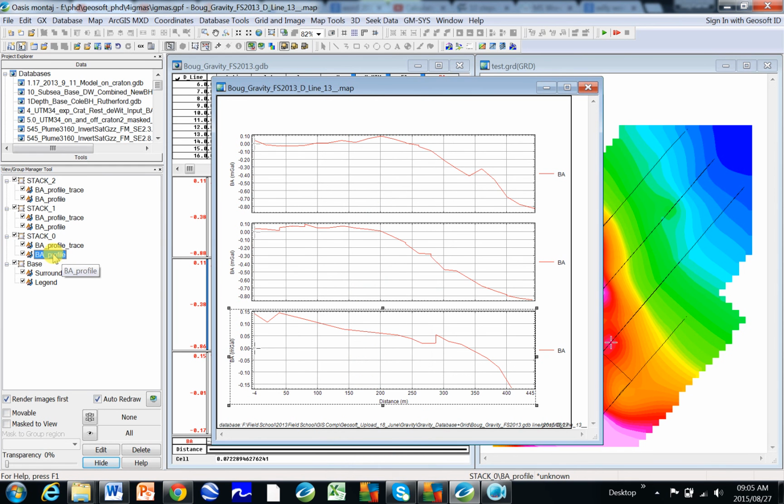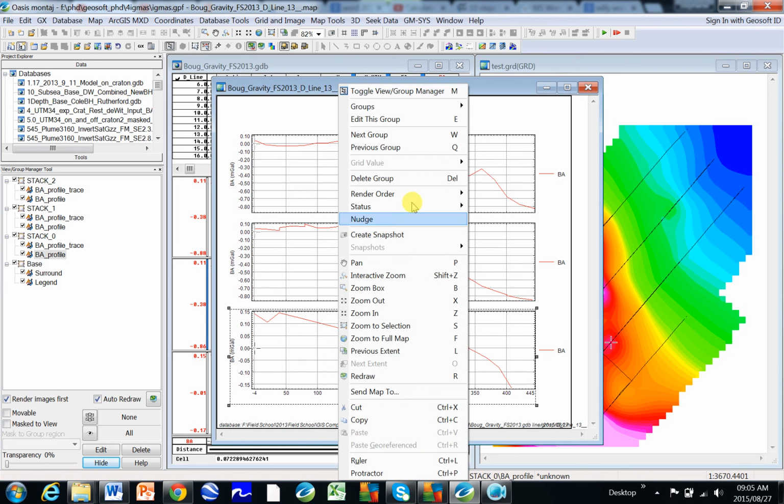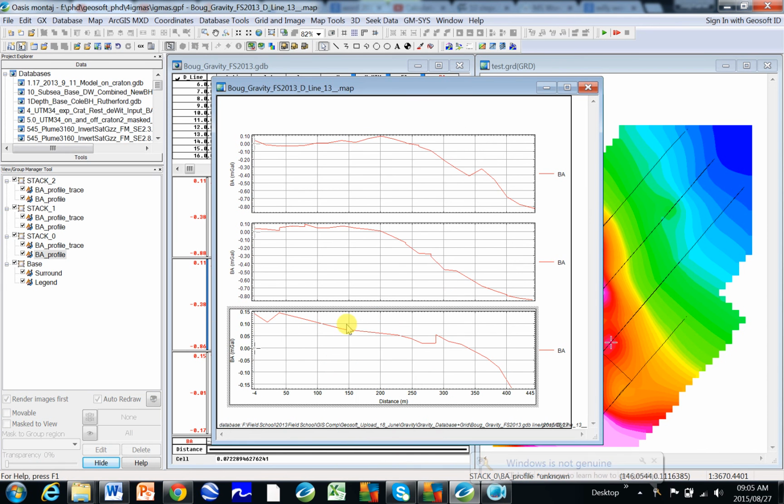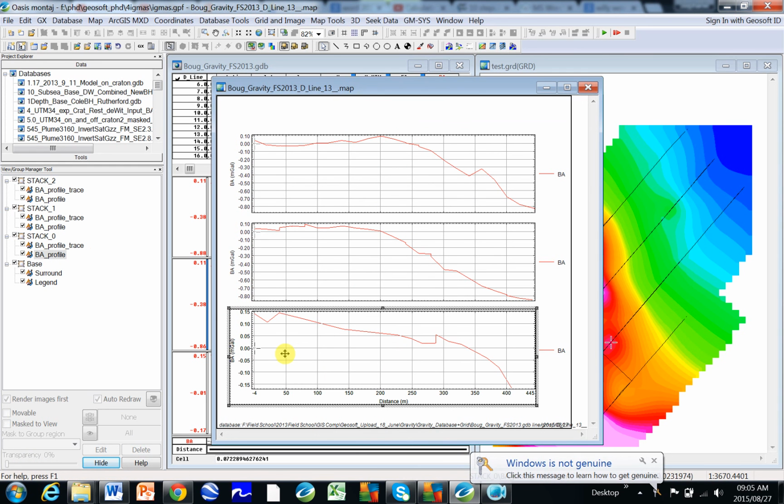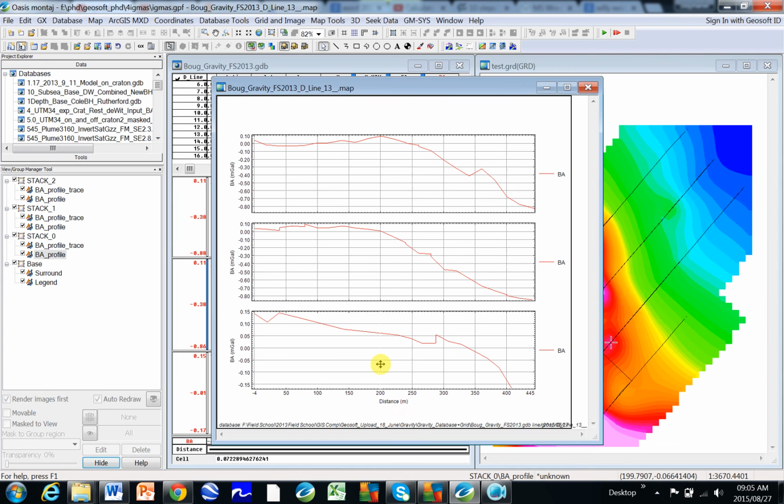select VA profile. So not stack 0, VA profile, put your mouse on the screen, right click, edit this group, right click again, select all. And now what's happened is you've selected everything here in the background. So you should be able to click on this line, and then click on the delete button on your keyboard. So it's a lot of admin. You've got to do one at a time. I'm sure there's a better way of doing it. Please let me know if you know what it is. And then just click on each one individually.